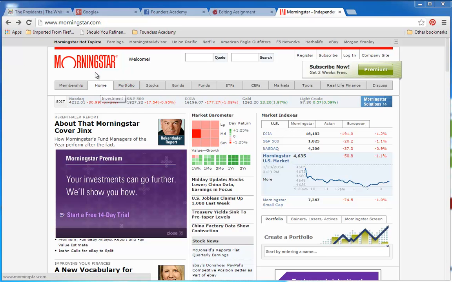Now when you first enter Morningstar.com in your browser, you're going to get an advertisement. It's going to show up first, and the only thing that you need to do is look where it says go to Morningstar.com, like skip the ad, go to Morningstar.com or continue on to the site. Just click that and it'll take you to this home page here. So here we are at the home page.